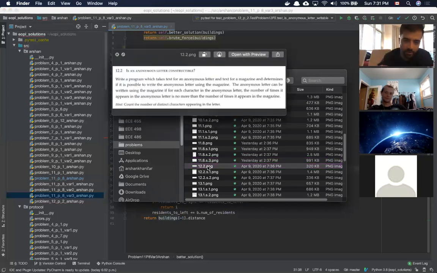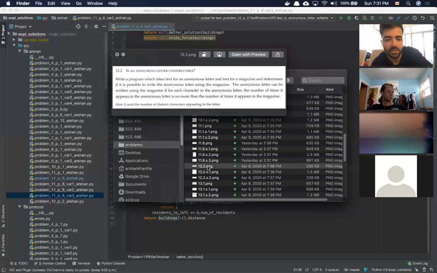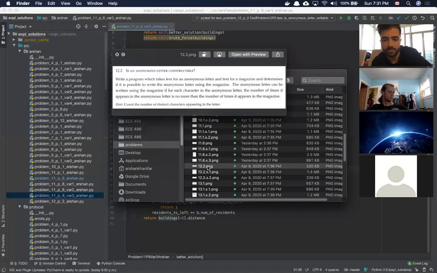12.2. Write a program which takes text for an anonymous letter and text for a magazine and determines if it is possible to write the anonymous letter using the magazine. The anonymous letter can be written using the magazine if for each character in the anonymous letter, the number of times that it appears in the anonymous letter is no more than the number of times that it appears in the magazine. So you basically have two strings. You want to see if you can write one string with the other one, and you can't reuse characters. That's basically what it is.